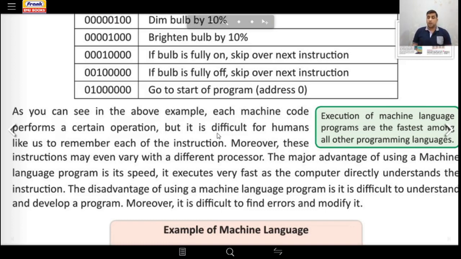Okay. The major advantage of using a machine language program is its speed. It executes very fast, as the computer directly understands the instructions. The disadvantage of using a machine language program is that it's difficult to understand and develop a program. Moreover, it is difficult to find errors and modify it. Alright. Now, machine language, why do people use it? Because it is instant. You put it on, the machine comes on. You put it off, the machine goes off.